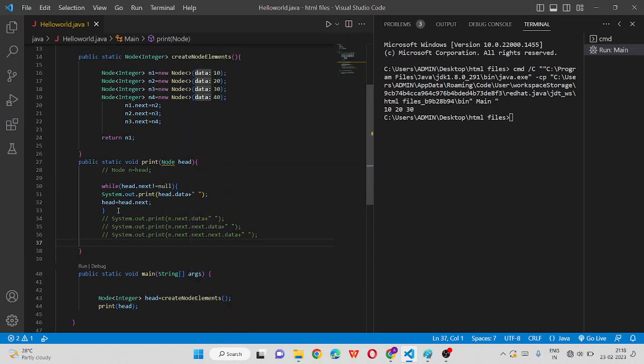If you want to remove the repetitions, this is the process. With just three lines of code you can do it. If you write it the other way, and you have thousands of nodes, then you need to write n.next.next and so on. So it is very complex and not an affordable way to code. That's why we used a while loop over here.